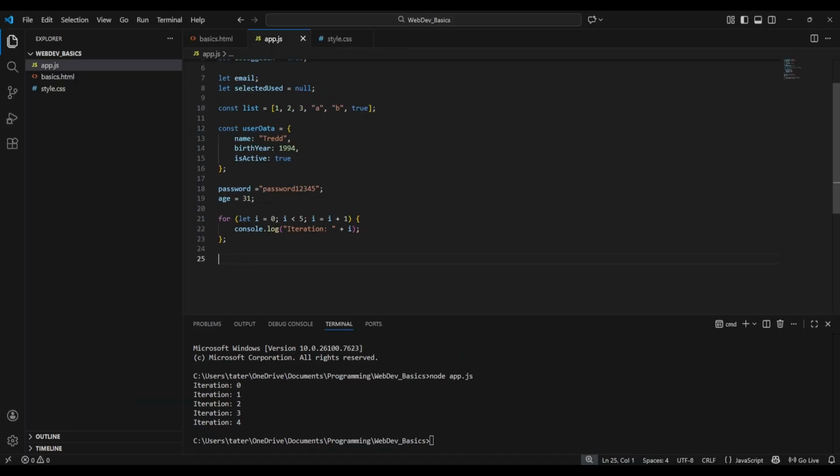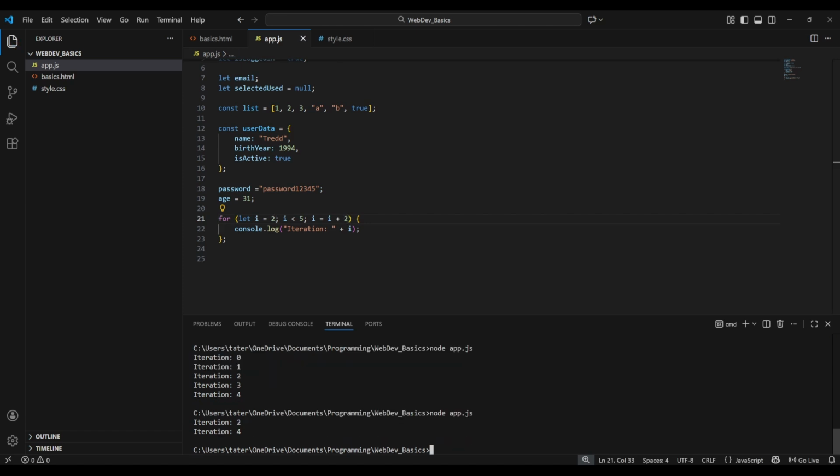The 3 sub-expressions inside the parentheses aren't limited to just what you see here either. We can change them however we want. For example, I could start i at 2, and then increment it by 2 every time. And now in the console, only 2 lines are logged. This time i starts at 2, then it changes to 4, and then it would change to 6, but since 6 is not less than 5, the loop stops. Feel free to play around with these values and see what happens.